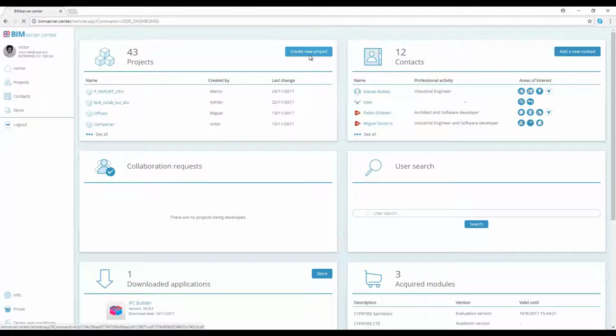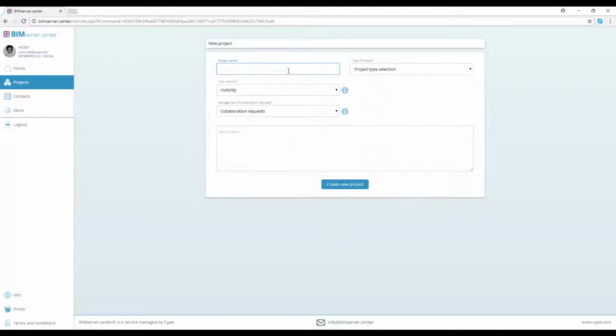First, we can create a new project in BIMserver.center. BIMserver.center allows for files to be created, worked on and exchanged in a collaborative and open workflow.